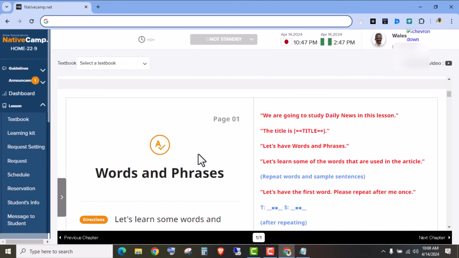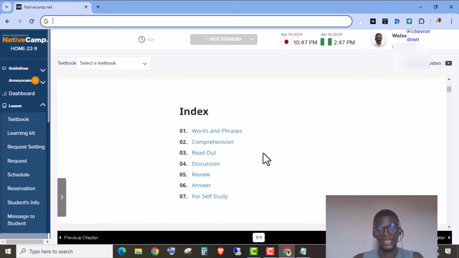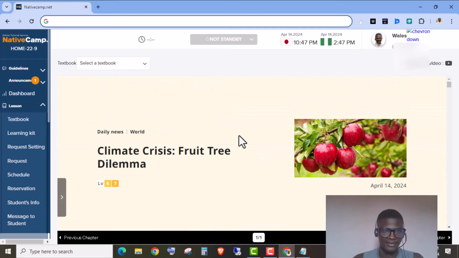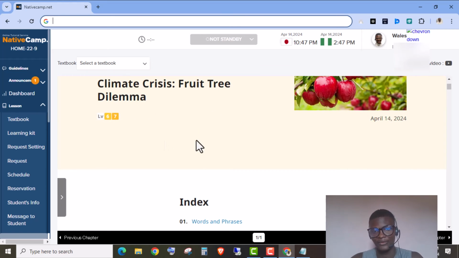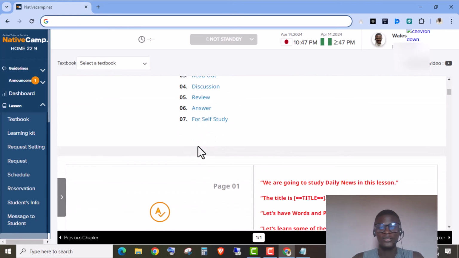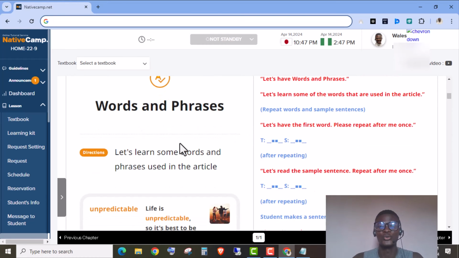Now let's say we're starting and I said, you chose the daily news textbook in today's lesson, is that correct? And he says yes, that's correct. Then I said the title for today's daily news textbook is Climate Crisis, Fruit Trees Dilemma. Please repeat after me, climate crisis, fruit tree dilemma, and he simply repeats it. I said thank you for repeating that after me, Francis. Now the first section for today is the words and phrases section. So let's have some words and phrases. So here we're going to study some of the words that are used in this article.